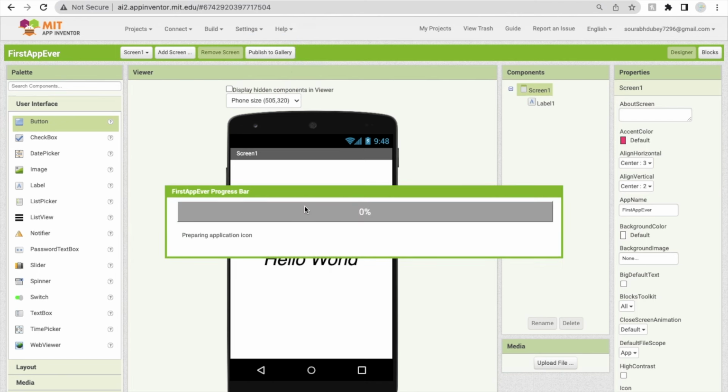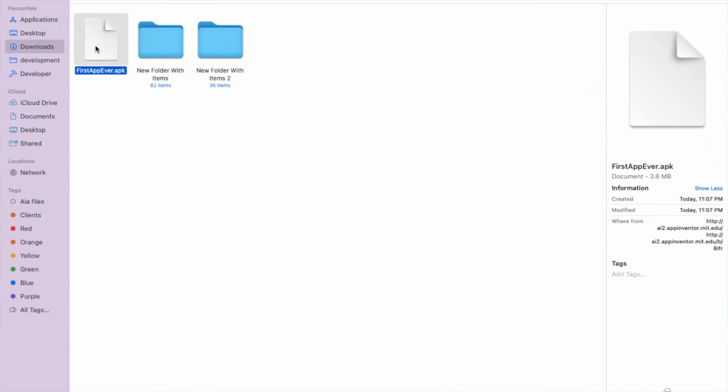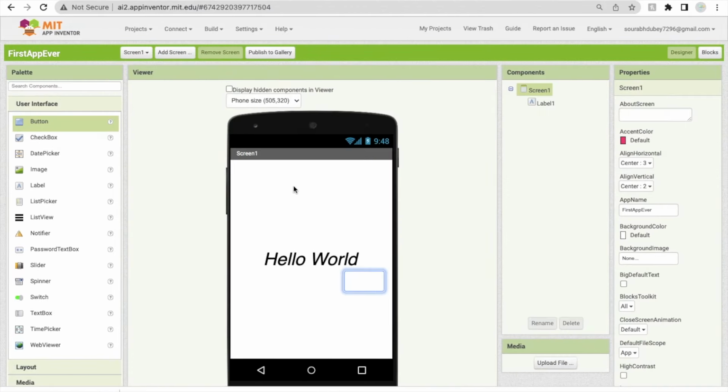We need to wait some seconds. This will generate the QR code or one button to download the APK file. Just click on this to download the APK. If you have any scanner app, you can scan that code to download the APK file on your mobile phone. As you can see, that's the APK file. Once you install this APK on your phone, you will see that screen, and that one is Hello World.